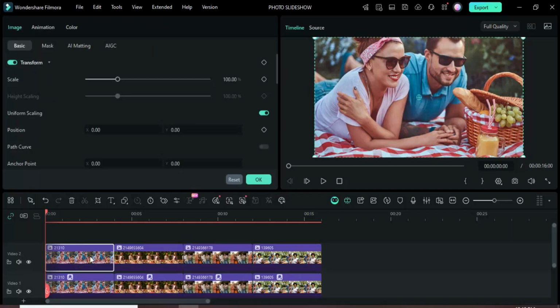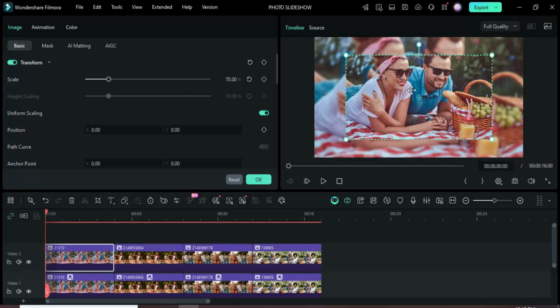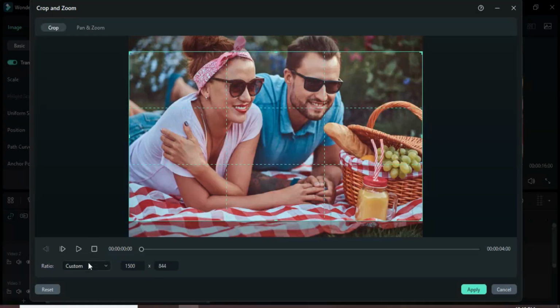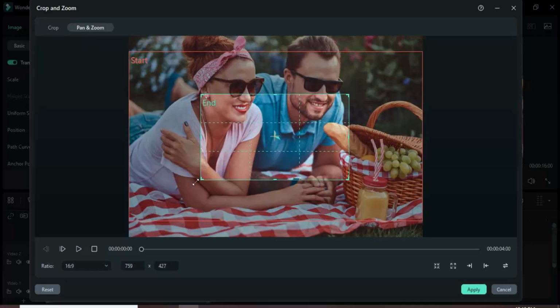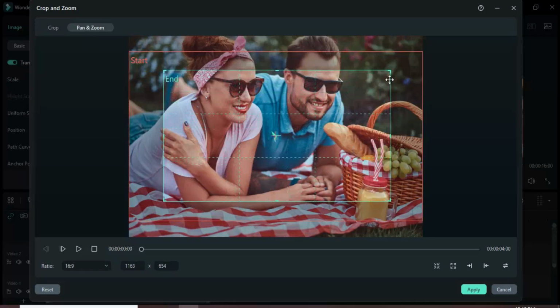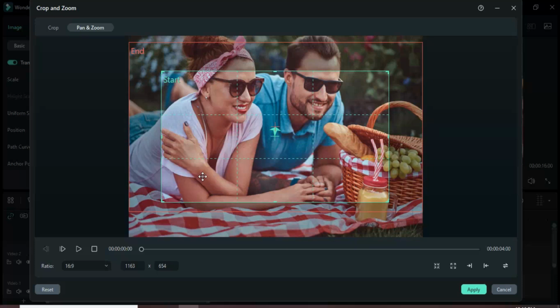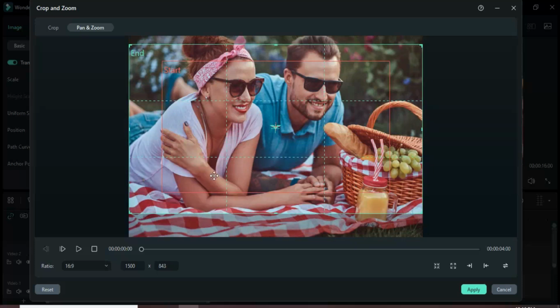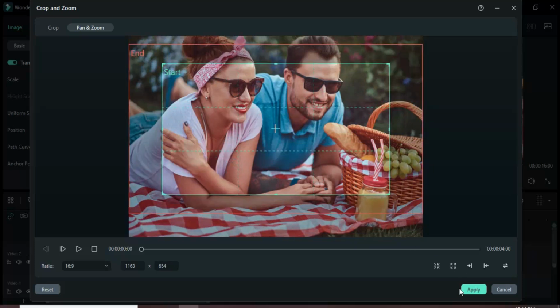Now, click the first picture on track 2, then go up and scale it down to 70. Next, click the crop icon above the timeline and choose the 16:9 aspect ratio. Go to Pan and Zoom, adjust the start and end frames as you prefer. Then click the swap icon at the bottom right corner to switch between the frames. After that, click Apply as shown.